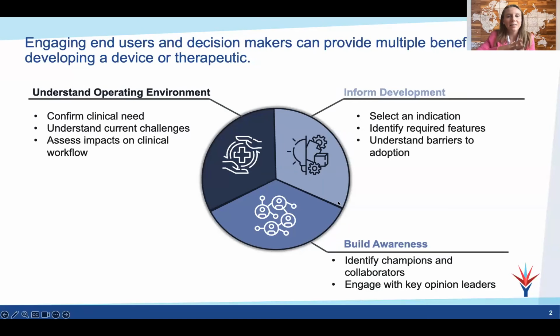Awesome. So I'd like to just first start by discussing the benefits that stakeholder engagement can bring you when you're developing a new product. And at a high level, these benefits include better understanding the operating environment. It can help to inform the development of your product. It can help to build awareness within the industry of your product or innovation. And each of these areas are equally as important to consider.